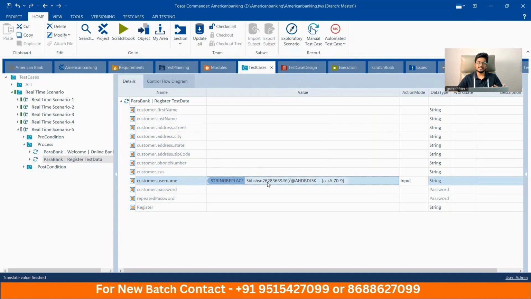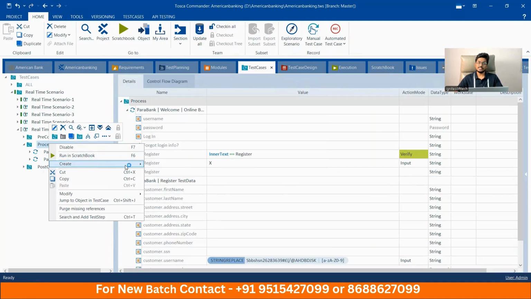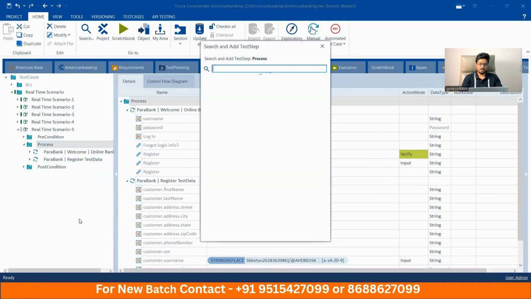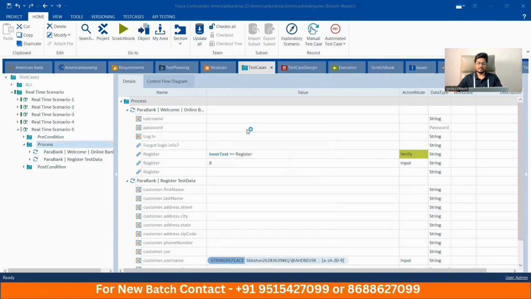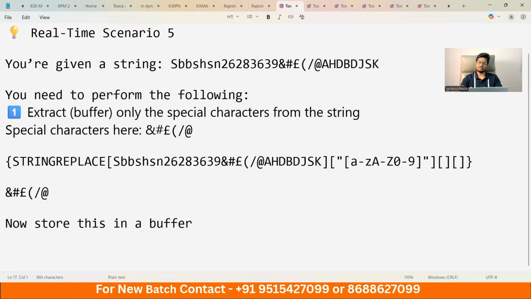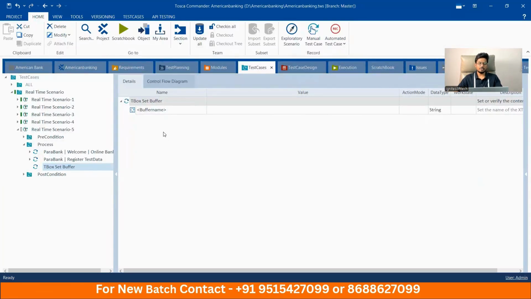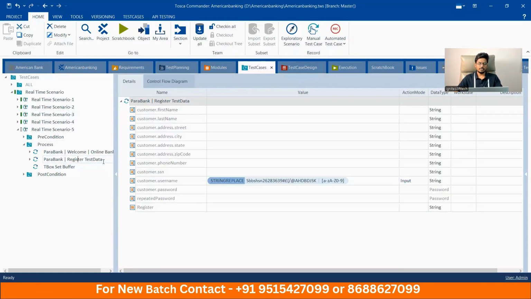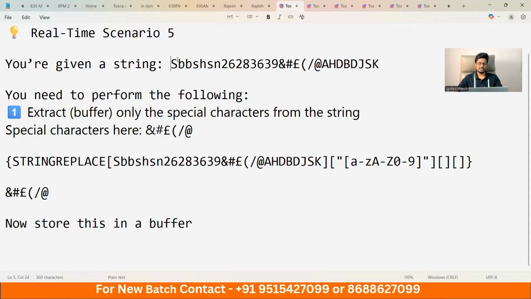Whatever special characters we have, you need to store them in a different buffer. Here is the challenging question. As an extension to your question, you can use tbox set buffer. Very interesting. For example, if somebody asks you to store this value in a buffer, why? Because they want to reuse it somewhere. In order to do it, go here, and whatever syntax you have, just create a buffer with that.